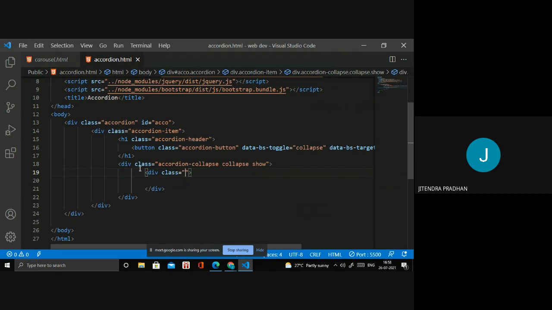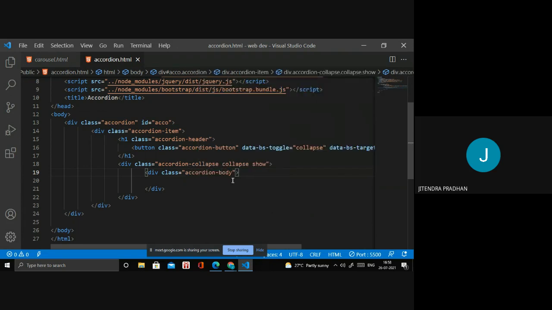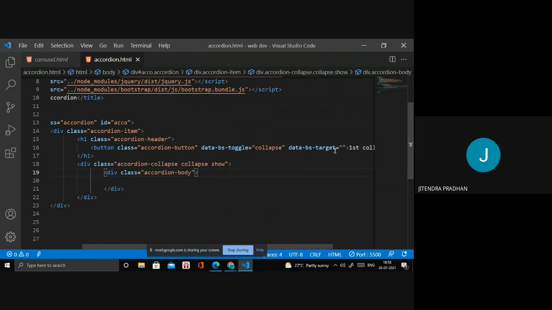In that we need accordion body. Okay, done. So inside the accordion body I need an id. Means whenever I click that button, data-bs-target will target that particular body. Okay, so the id is collapse.